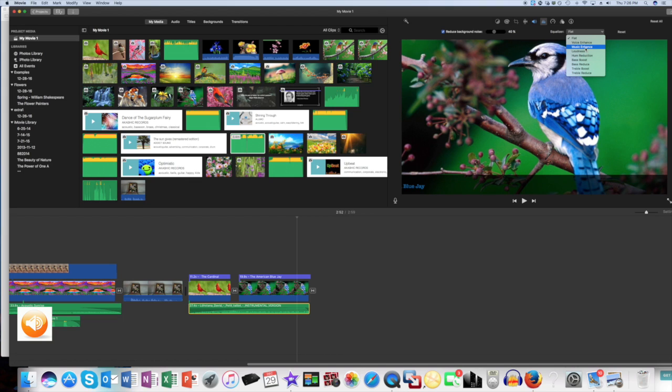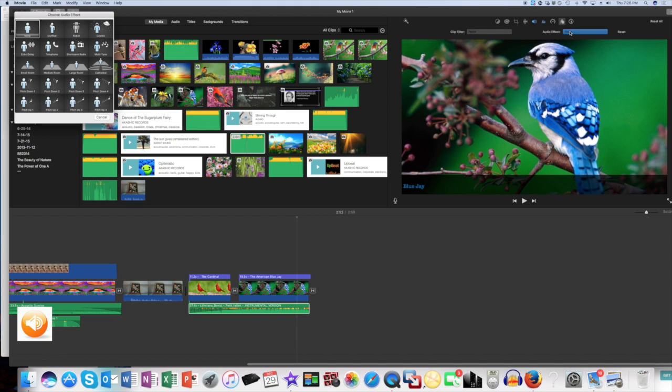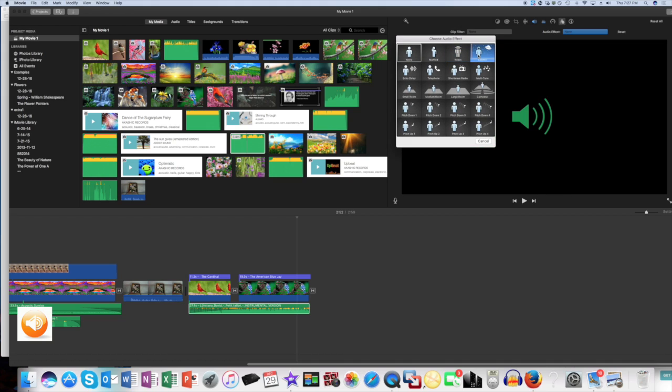So I'm going to ask it to enhance the music. Also add a filter to my clip, just like I can add a filter to my audio clip. And when I click that, have it play my audio using any of this type of effect.